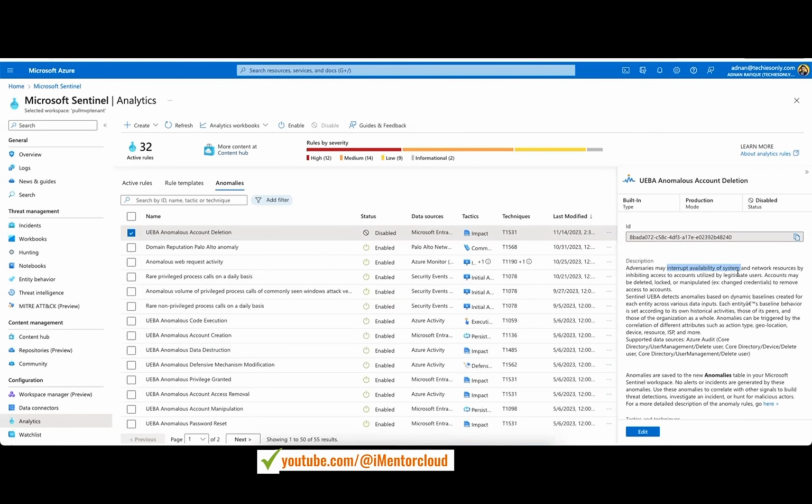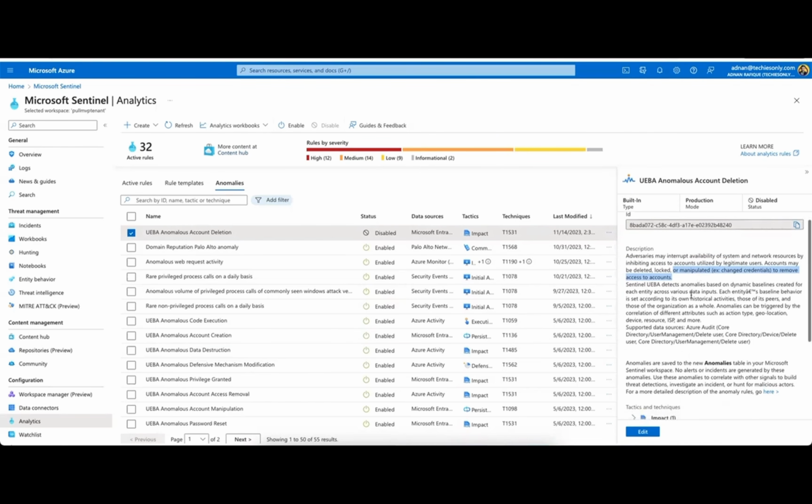If there's a scheduled task or whatever. So again, this can create a lot of damage, so you really don't want to enable it. If the network resource inhibiting access to accounts, and so on, this account will be deleted, logged, or manipulated. So you really don't want to do it unless you really want to do it when this gets detected.